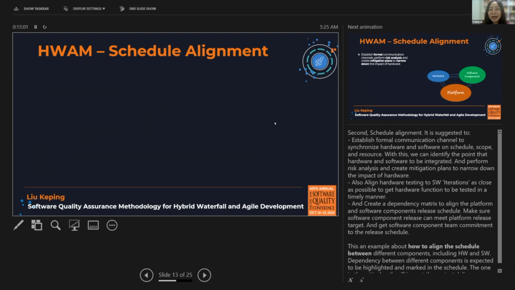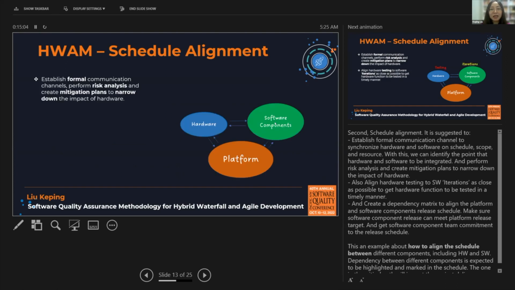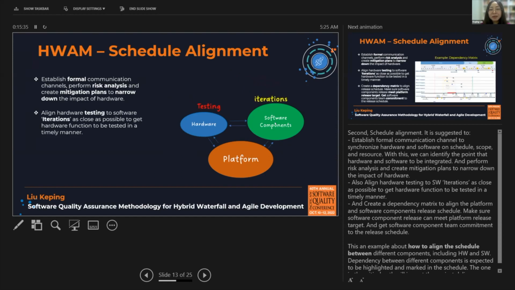Second, schedule alignment. First, it is just to establish the formal communication plan to synchronize the hardware and software on schedule, scope, and resource. With this, we can identify the points that hardware and software to be integrated, and perform risk analysis and create mitigation plan to narrow down the impact of hardware. Second, it is just to align hardware testing to software iterations as close as possible. In this way, we can get hardware function to be tested in a timely manner.